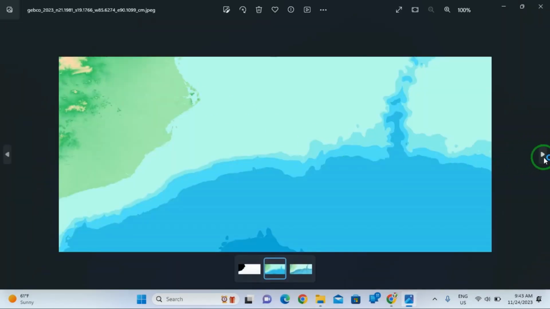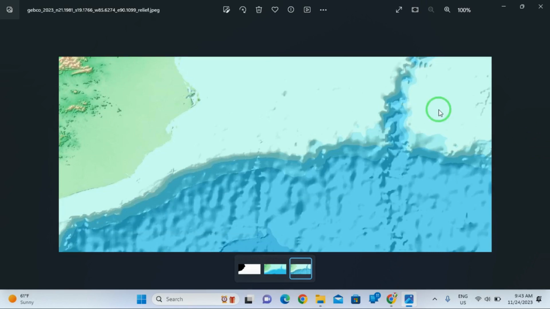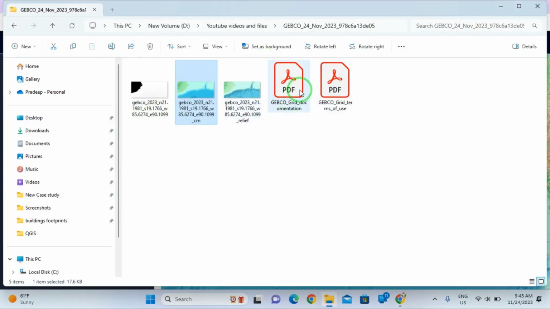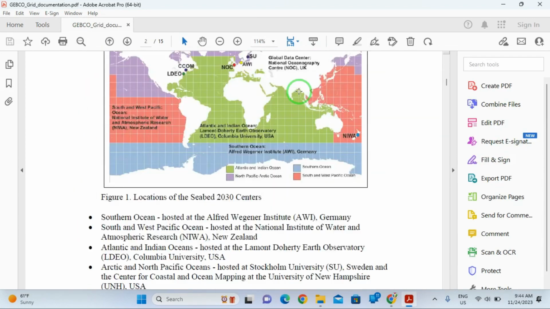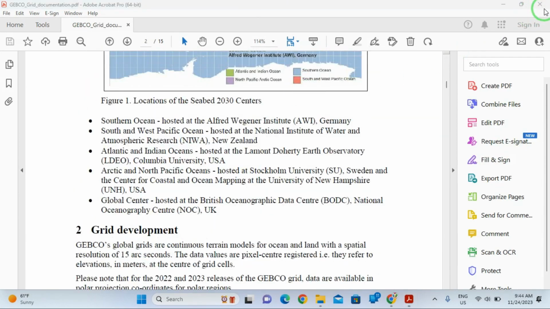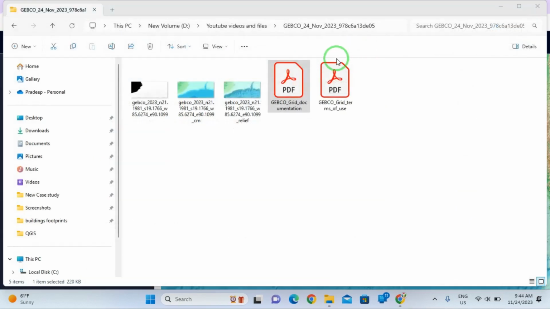This is the back image only for visualization. Grid documentation, you can read as per your requirement. And this is the GeoTIFF file, which I'm going to open in ArcGIS.